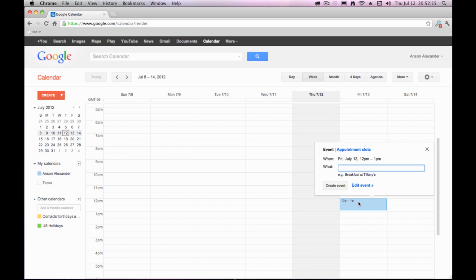Right in that box. When I do that, a little pop-up comes up and it asks me what the event is. So I'm going to go ahead and give the event a name. I'm going to call it Lunch at Chili's, because Chili's is awesome. Obviously my opinion. Anyways, right here, I could hit this create event button, and it's going to create an event called Lunch at Chili's. By default, all events are 1 hour long, so it's going to create this event from 12 to 1 p.m.